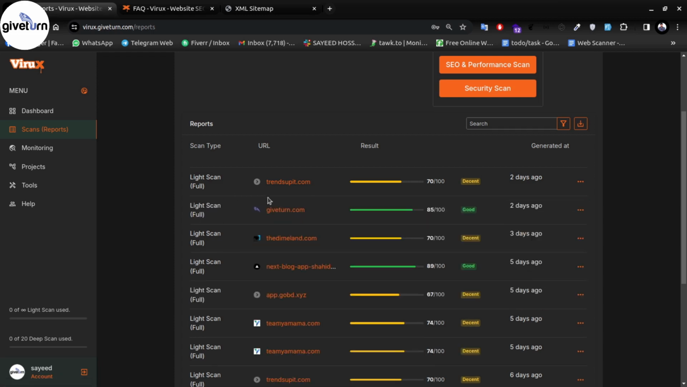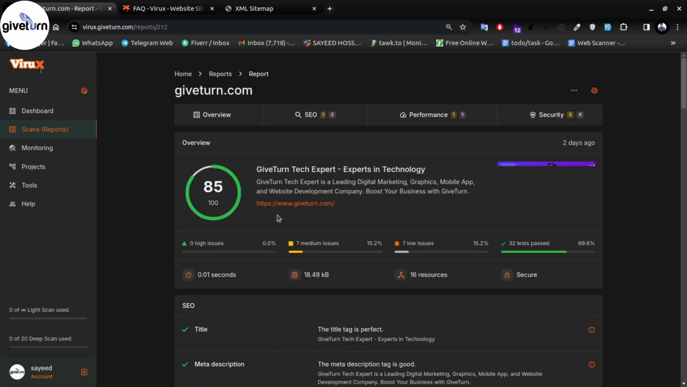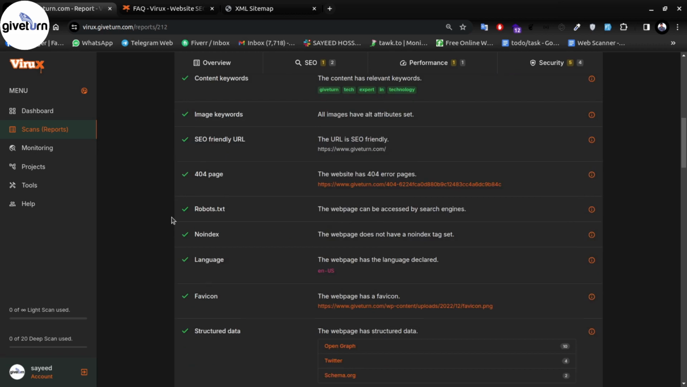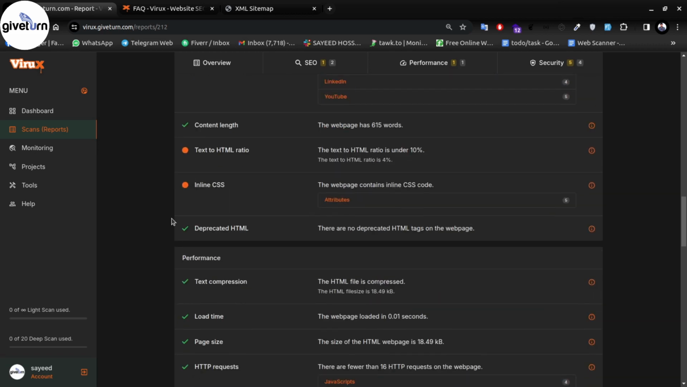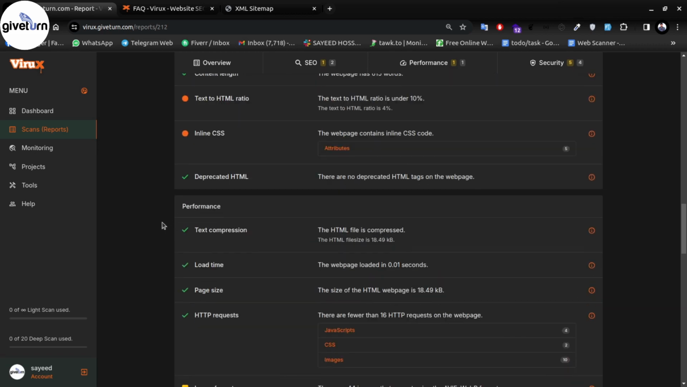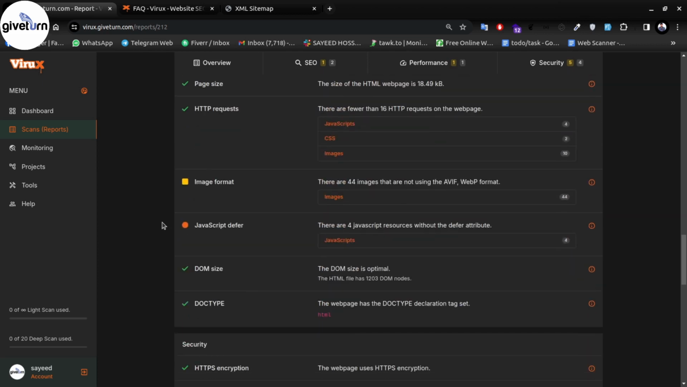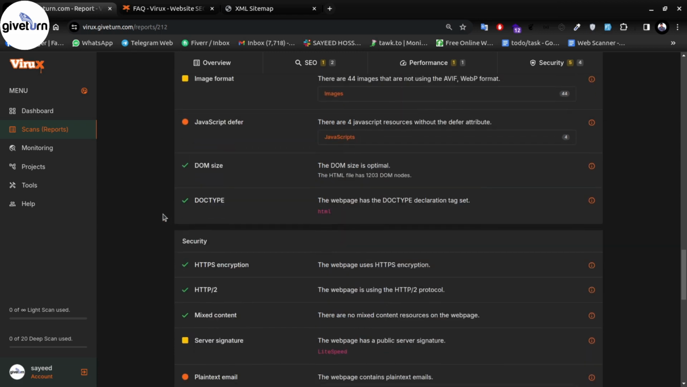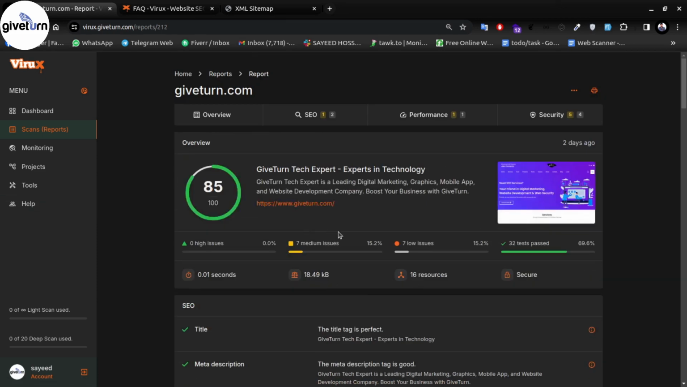Okay, so just let me click on the URL and it will be redirected to the report page. And as you can see, a lot of information is over here. And for your kind information, this is a light scan, so that's why you can only find the basic and intermediate level scan reports. But in order to get an advanced and more comprehensive and more detailed report, you will have to select the deep scan.